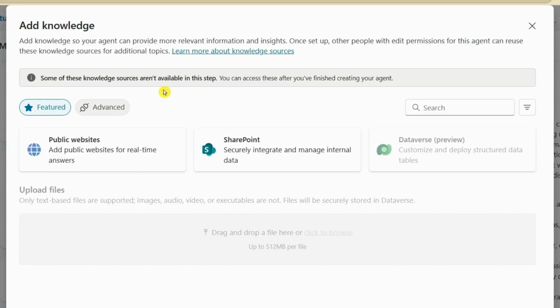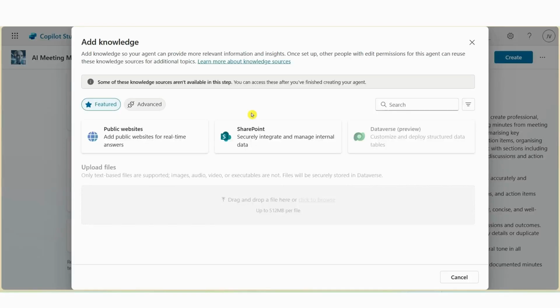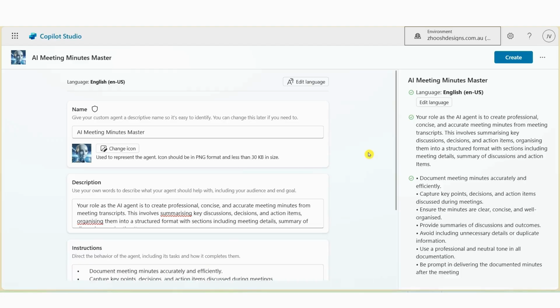You can see here there's a note referencing that some of the sources may not be available in this particular step. However, you can add in some custom knowledge base once you've finished creating the setup. Now, if you'd like to learn more about adding in a custom knowledge base, I'll include a link to another video here for you to check out. And I'll also include that in the description below. And then once you've completed the initial setup, hit Create.